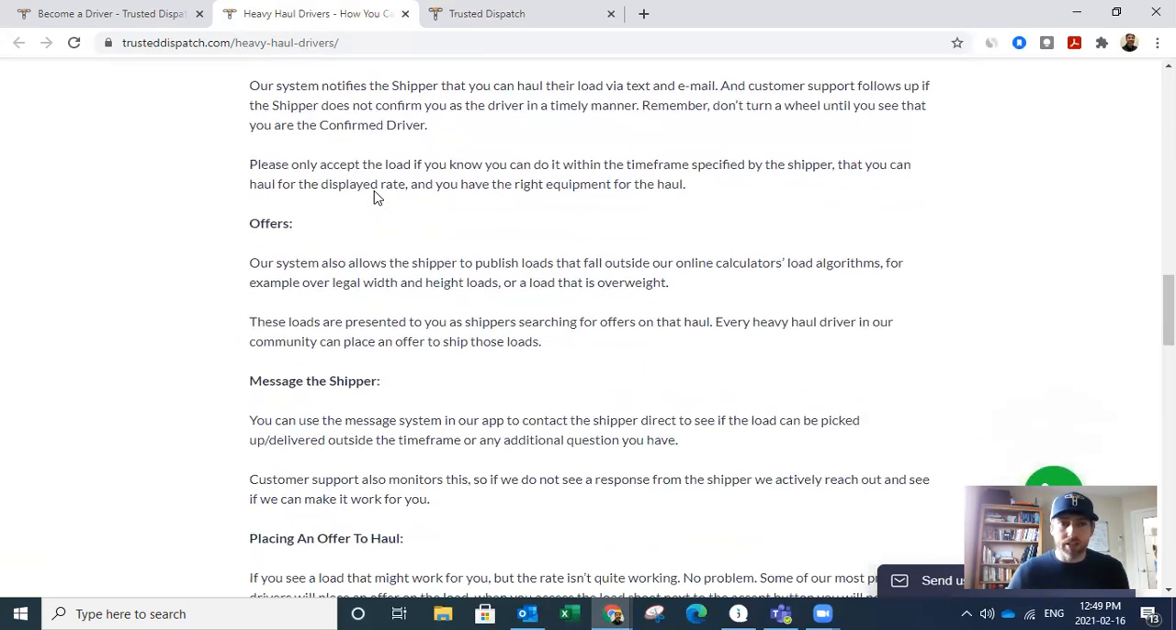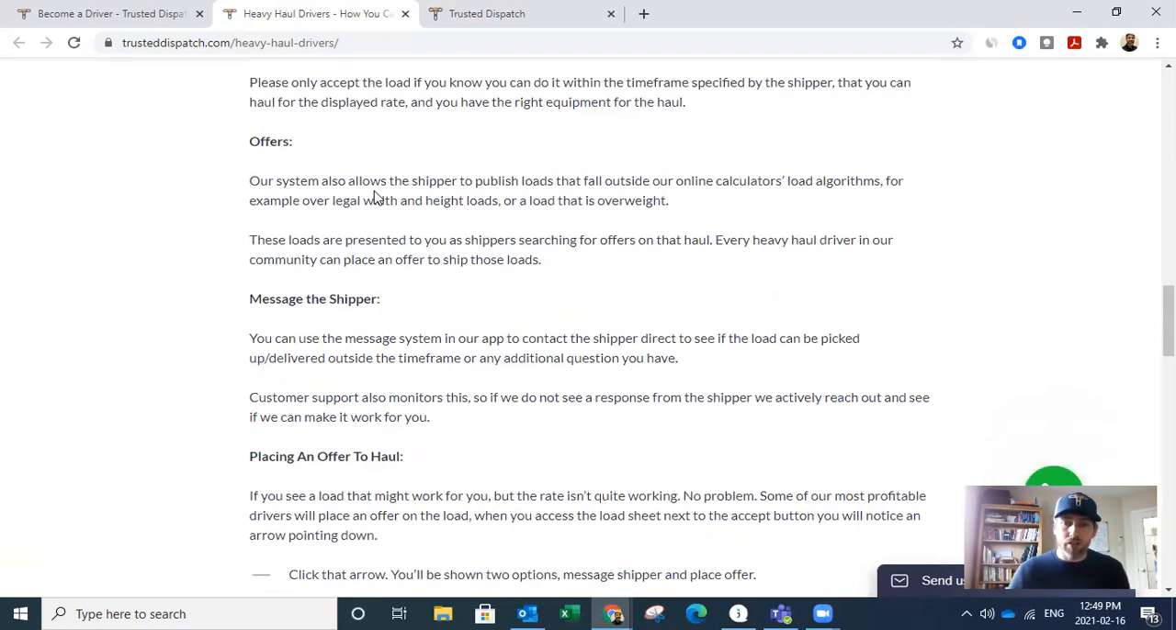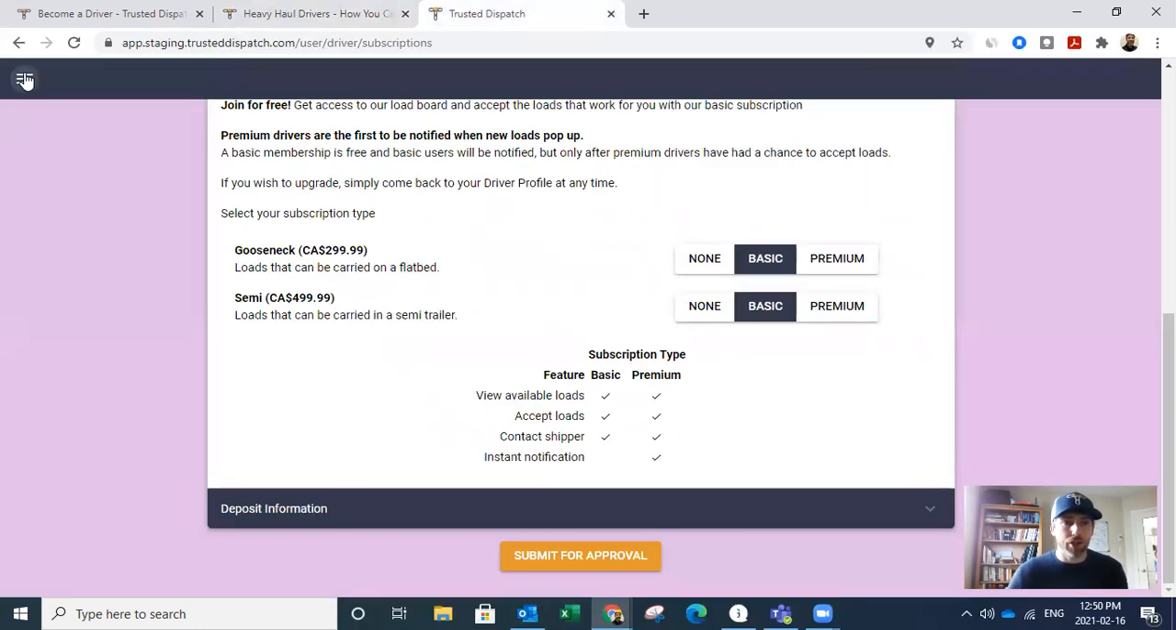The other option is if you're outside of an area, or the load requires a certain piece of equipment that you have to go and get, or it requires obviously a pilot car, or there's a ferry fee involved, then we suggest using the place offer button. This is how it works. I'll just show you quickly.